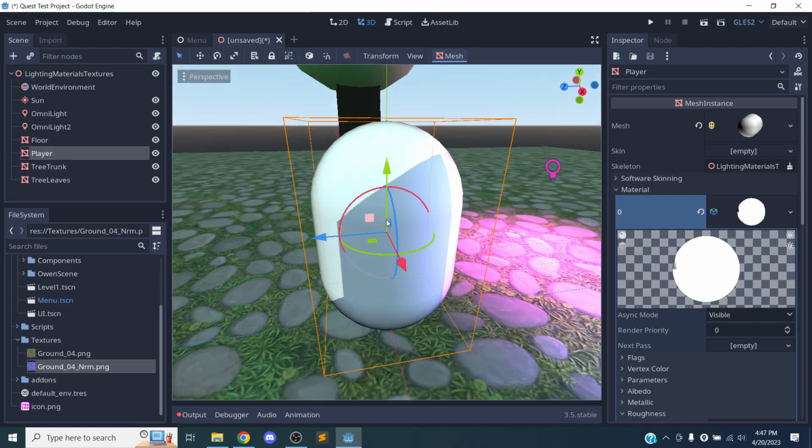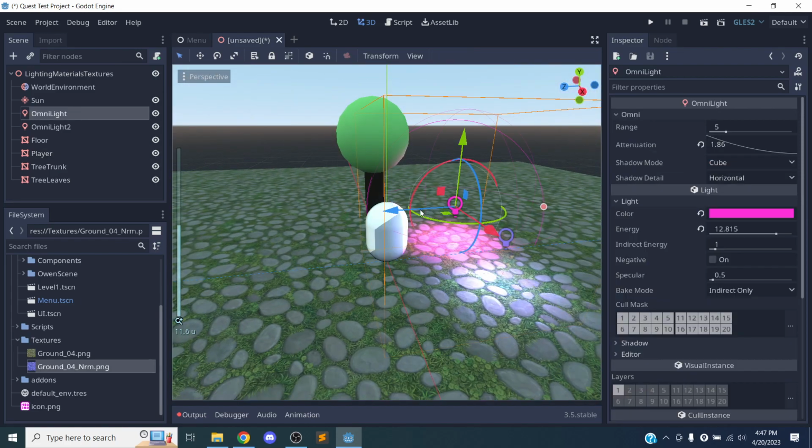Yeah, I've got way too many. These lights are also too close.